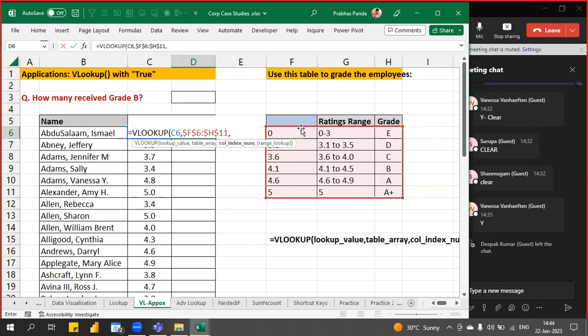Comma. How many columns are there? In this bordered maroon area, how many columns are there? 3. And which column is containing the grade? 3rd. So we should define 3 as the column index number.